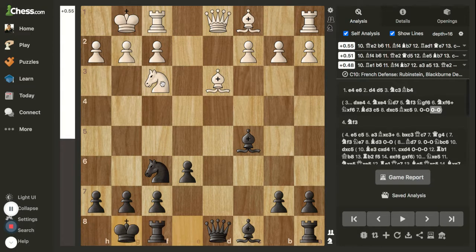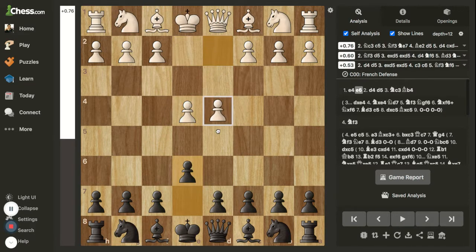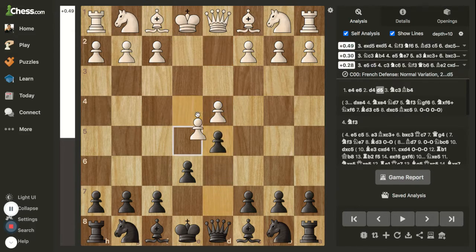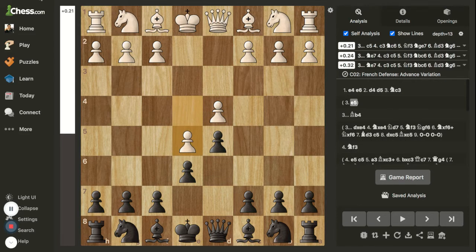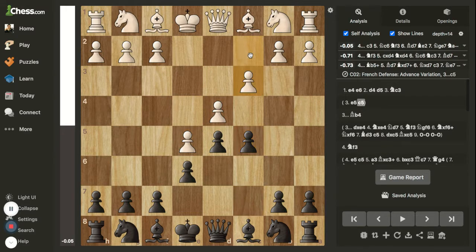There are no complications in this theory. So this is another thing you can play. And now we'll be looking at the advanced variation. e5, we're going to play c5, strike back in the center. Now we have c3 here, defending that pawn.